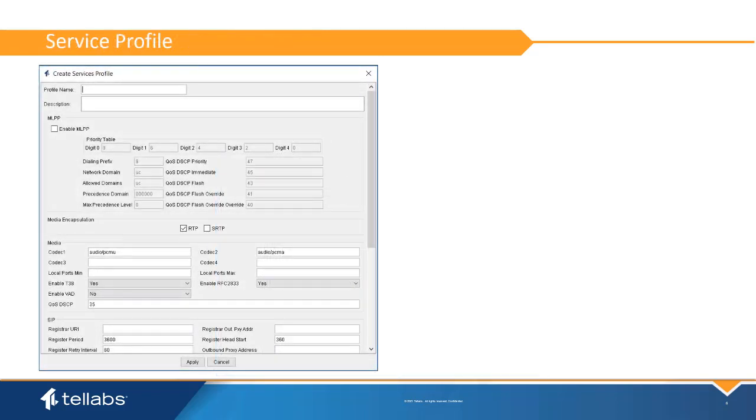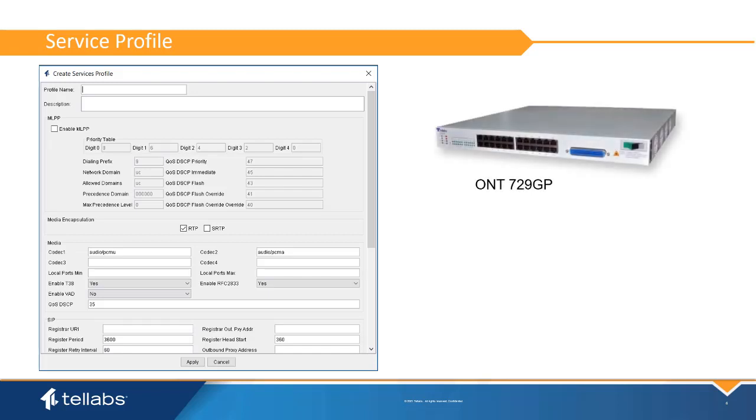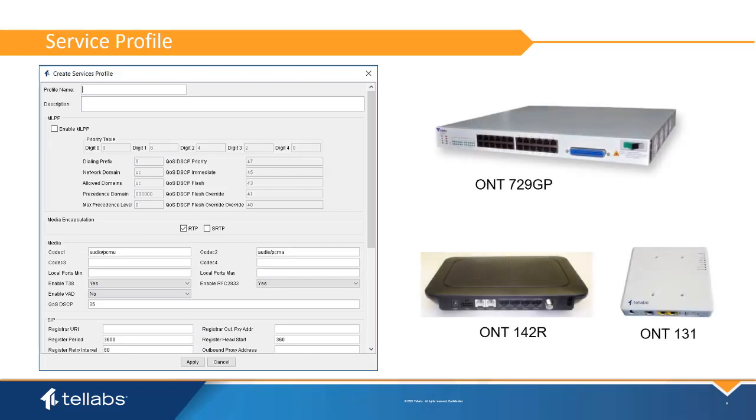The next step is to create the service profile. The service profile establishes the relationship between the phone line and the Softswitch. There will need to be separate profiles for the 729GP versus other ONTs. The 729GP requires an outbound proxy for proper operation. The other ONTs cannot work with the outbound proxy specified. This leads to two profiles, one for the 729GP and one for the rest of the ONTs.